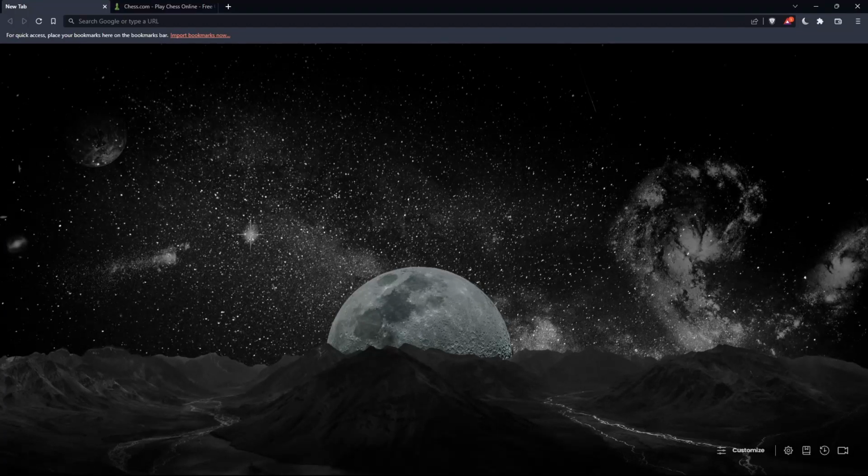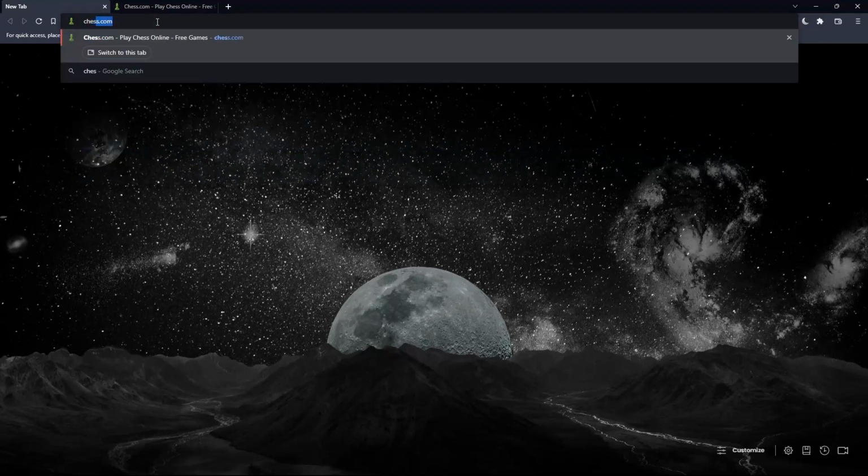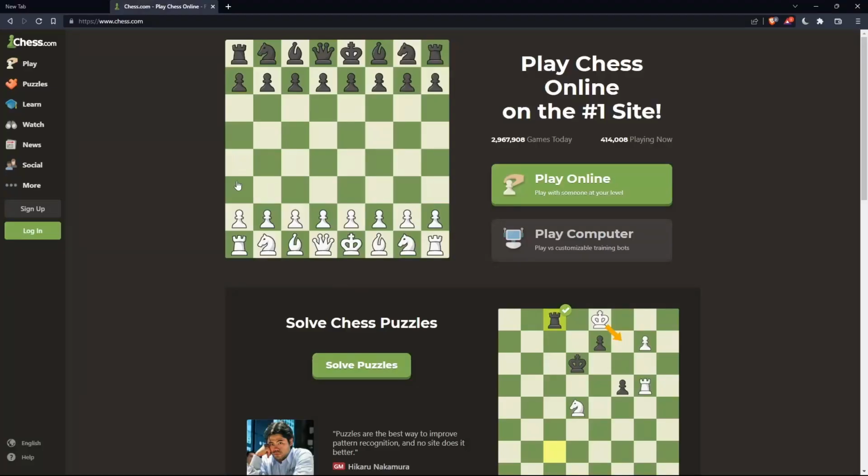So the first thing you'd like to do, of course, is go and open whatever browser you're going to use to follow this tutorial's steps. In my case, I'm using Brave, but you can use any other browser that works for you on your PC. Once you open that browser, go to the URL section, type chess.com, and hit the enter button, and that should take you to this page.